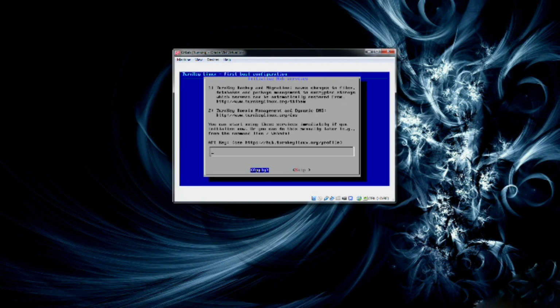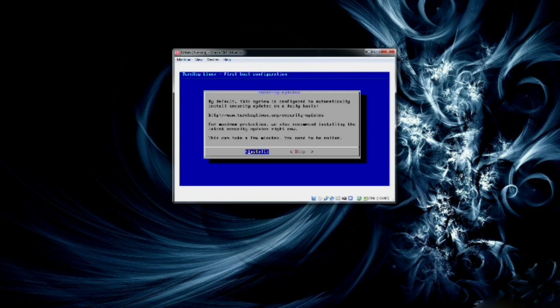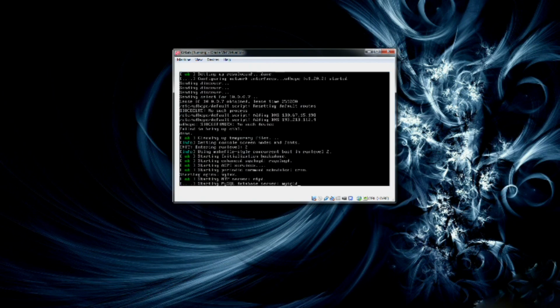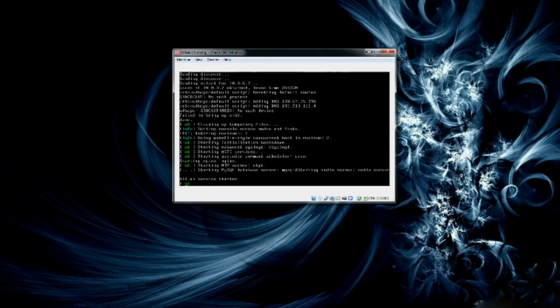The API key for Turnkey Linux, if you're using it, then enter it here. I'm not using it. Now it asks you if you want to install the security updates. Yes, you do want to do it, but to save time, I'm going to skip it. You need to install it.